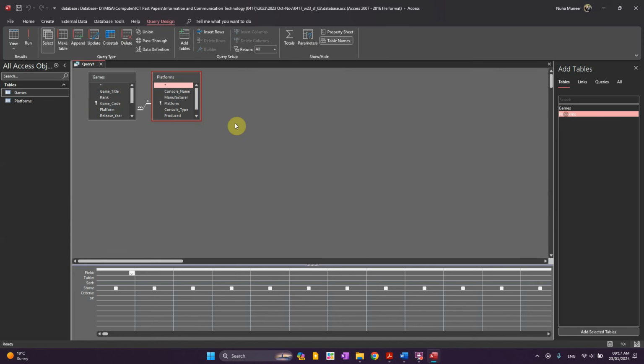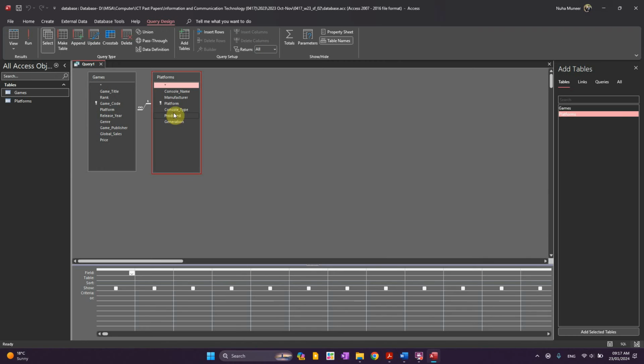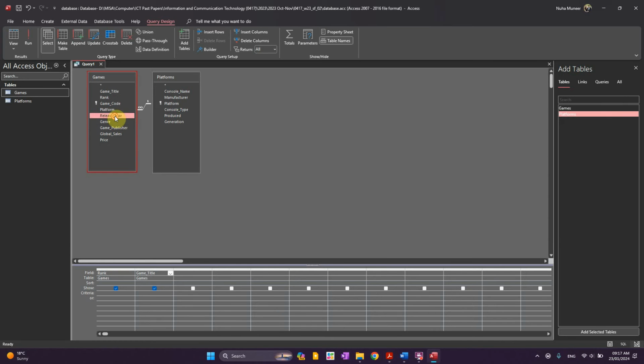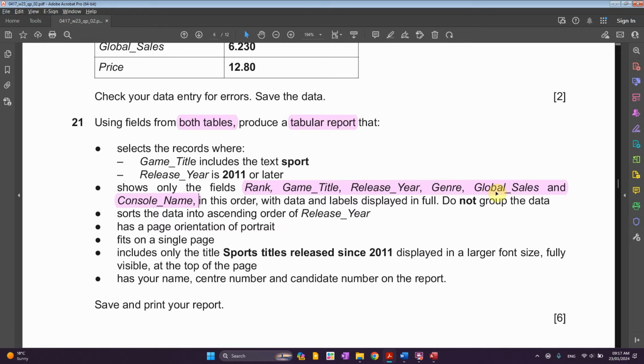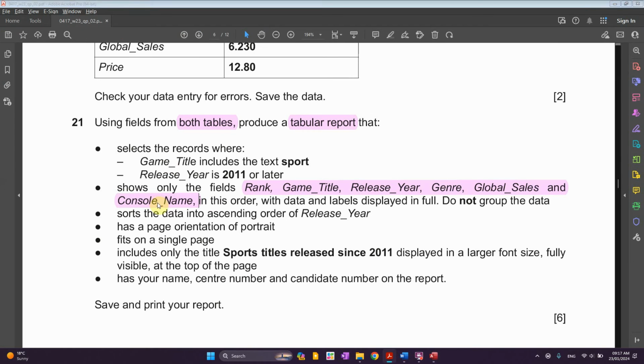Add both tables here, as they mentioned. If they said one table, just click on that one table, that's it. And we need to select over here in this order. So rank, game title, release year and genre, and then global sales, and console name.